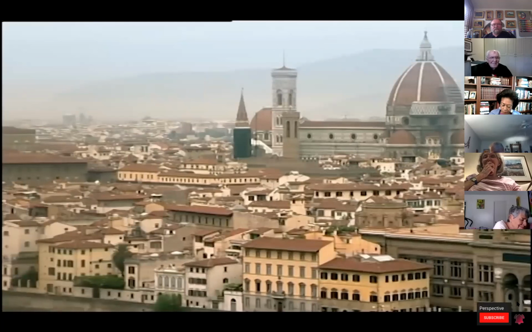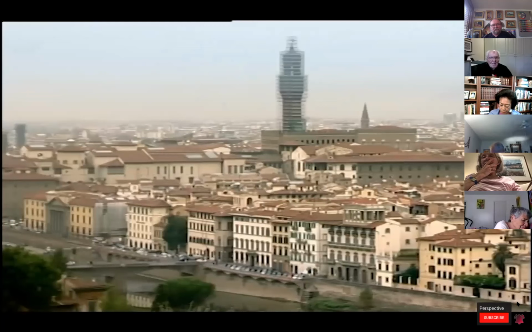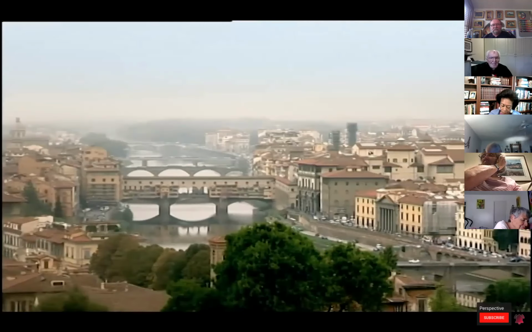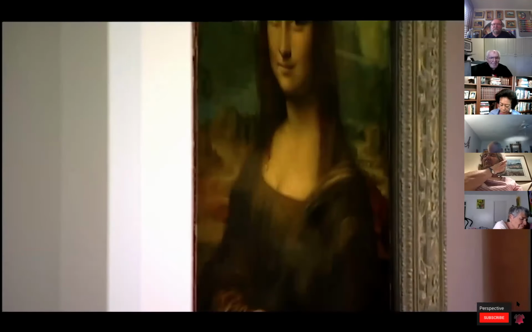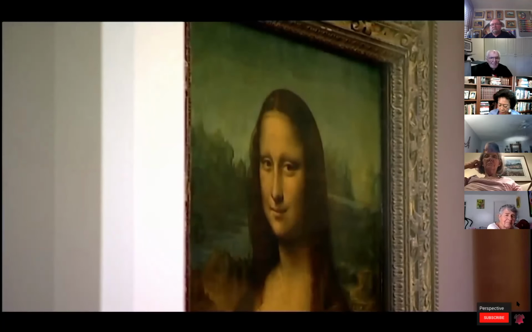After 20 years in Milan, he returned to Florence. He was already in his 50s when a commission came his way that would finally lead to his most famous achievement. A portrait of a plumpish Florentine merchant's wife named Lisa Gherardini.